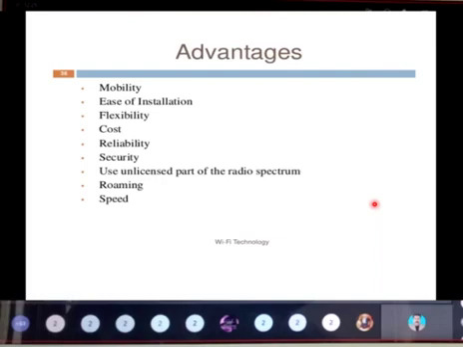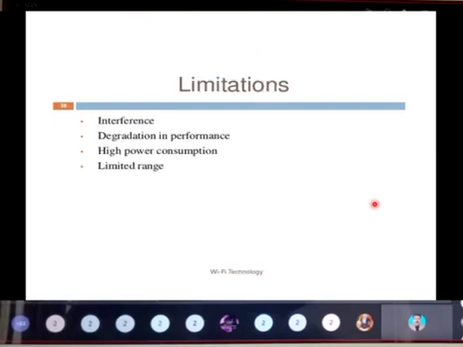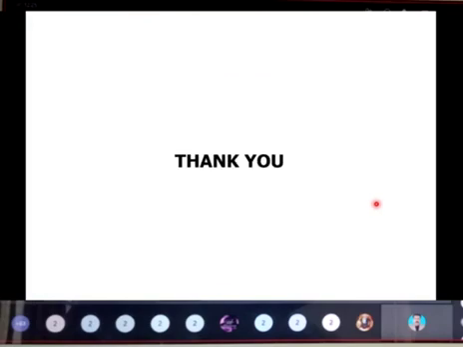Advantages: mobility, meaning anywhere, anytime we can access the data; ease of installation, installation is very easy; flexibility, cost, reliability, security, use of an unlicensed part of the radio spectrum, roaming, and speed. All are the advantages of Wi-Fi. Coming to the disadvantages: interference, degradation in performance, high power consumption, and limited range. These are the drawbacks. That's all about Wi-Fi.